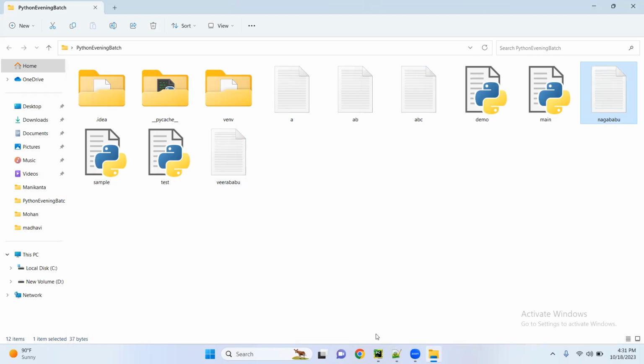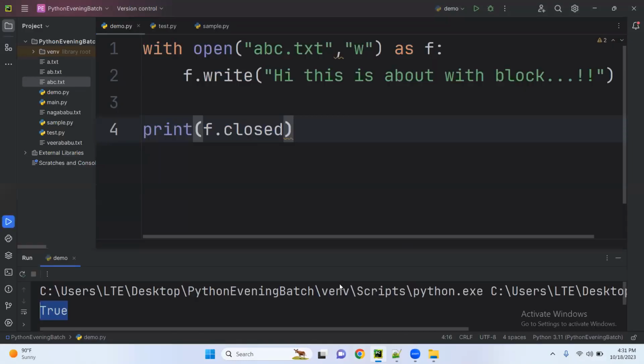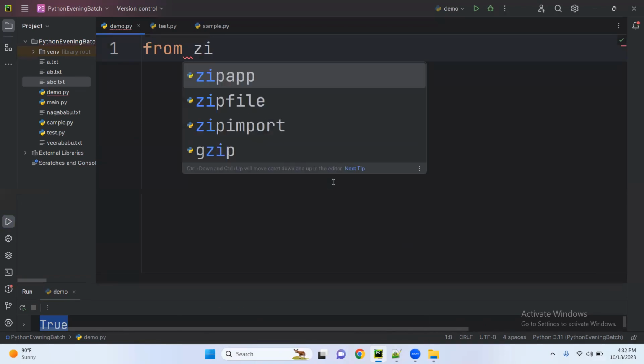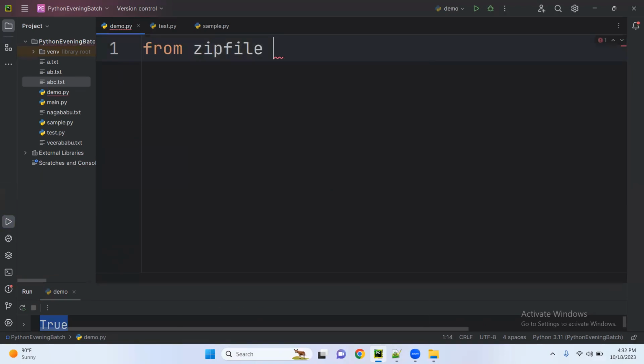So that you can do by using Python. I will show you how to do that. So to work with this zip, we need to import one module. The module name is zipfile. What is the module we need to import? From zipfile, import what?